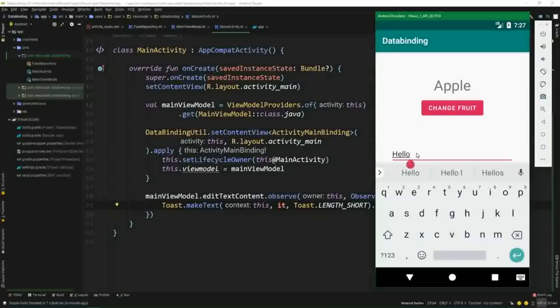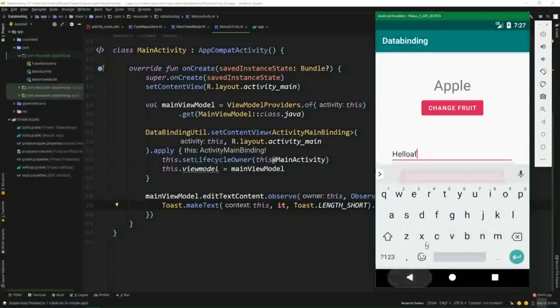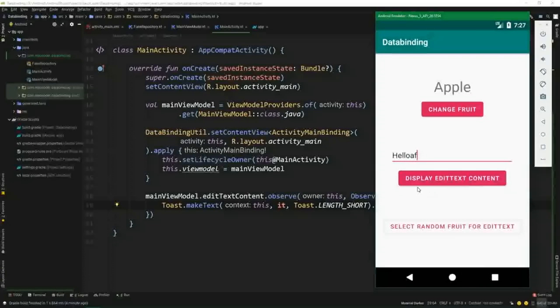And whenever we change the text in the edit text, also the underlying edit text content live data changes, as we can see by this displayed toast. So we can also just get this edit text content and display it below by setting the displayed edit text content to be equal to the edit text content which we get from the edit text by two-way data binding.